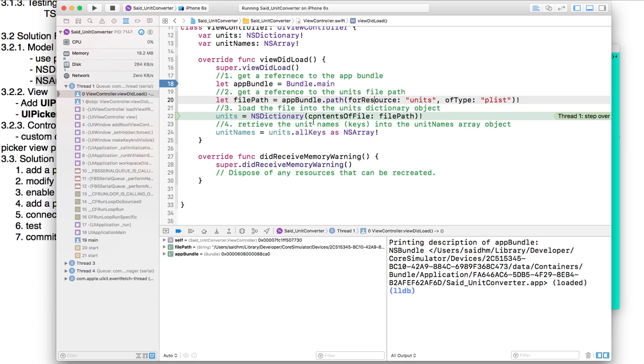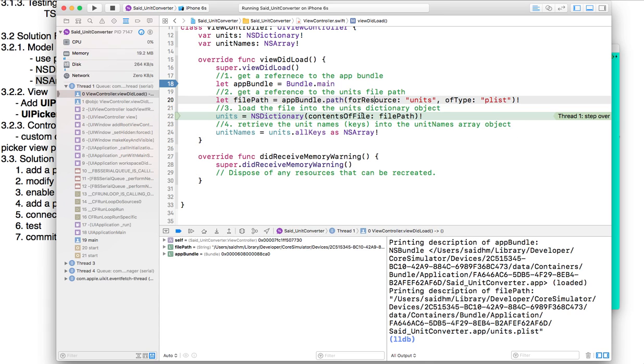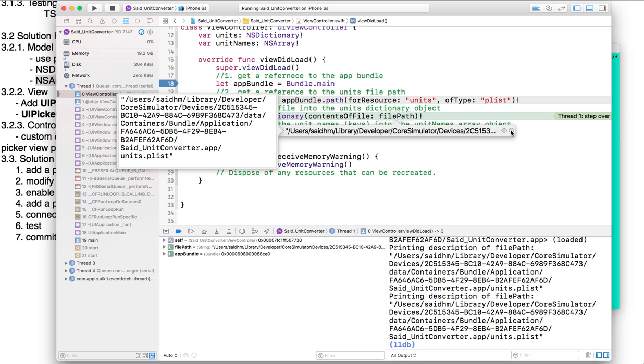here. And if I hover over the file path, you can see the type, and if I click the eye, you can see the actual file name, and here is the file name at the end, units.plist, and all of it is a string, so you see the double quotation from the beginning. So that is the file inside the bundle, inside the folder, and that's the actual path.